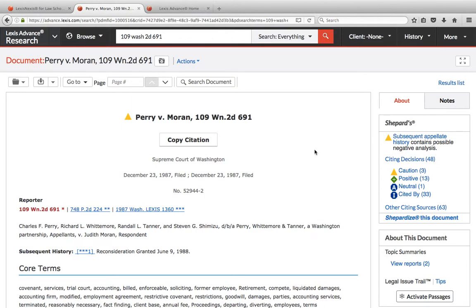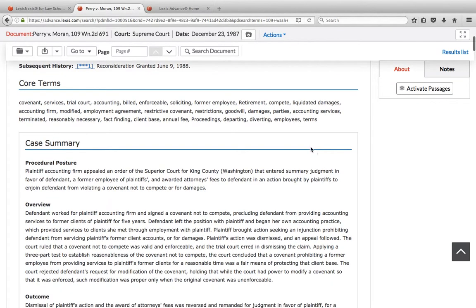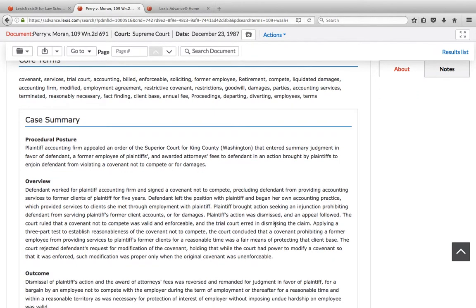So we have Perry here, and we're going to scroll down, and the first thing you're going to read is the case summary. Whenever you open up a case, review the case summary so you can get your bearings on what you're working with.